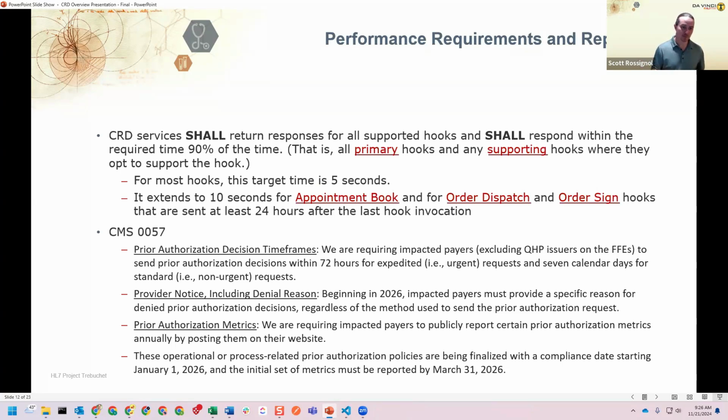The CMS 57 rule also has certain reporting requirements. These are broader than the CRD service, right? They don't actually include CRD specifics. They're more about prior authorization, the denial reasons, timeframes for prior authorization, and some other metrics. So I just wanted to make sure that we're talking about these performance requirements and reporting to help fill in the full picture about CRD and about prior authorization in general.